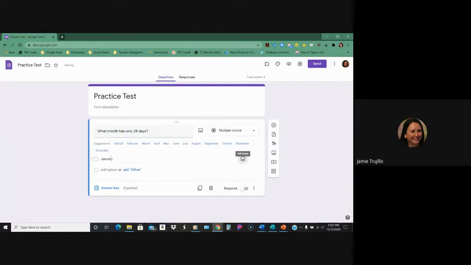And then once you do that, you'll notice that Google tries to be very predictive. So you can just, if you wanted to put all 12 months on there, you could, and you can just hit add all and it will add all of those months, or you can pick and choose.